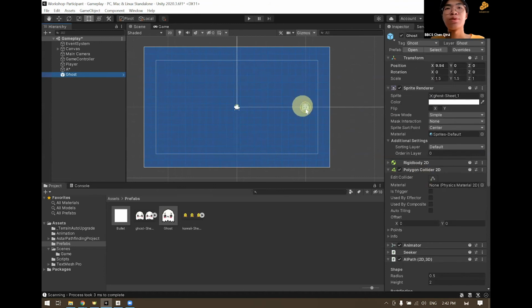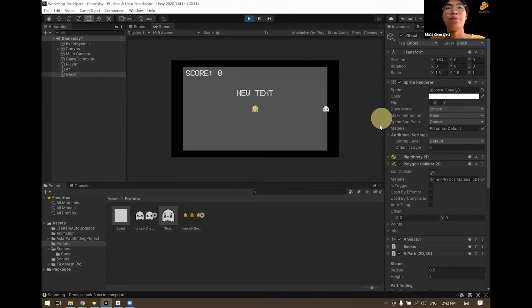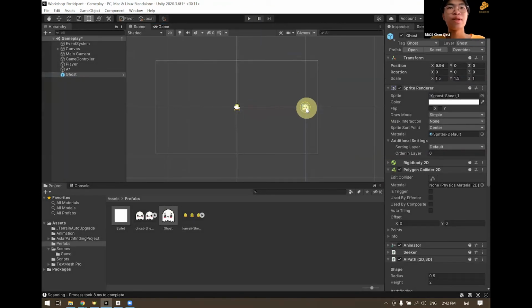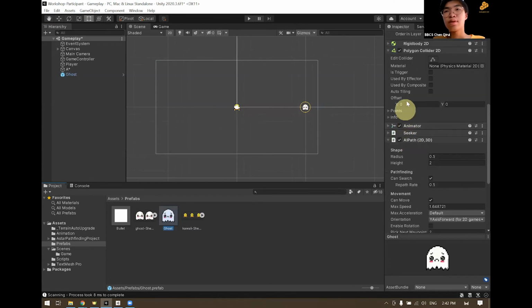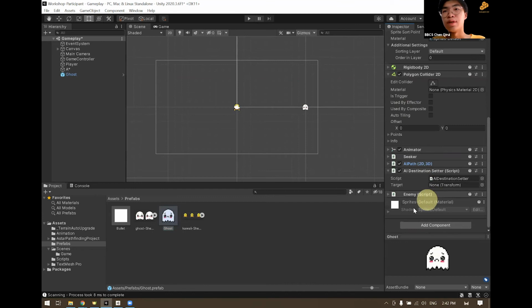If you run this, the ghost isn't really doing anything because the ghost doesn't know where to navigate to. So to set the target for the ghost, we go to the ghost and scroll down to the AI Destination Setter. Then this target, we need to assign it to the player. So it goes here, I assign it to player.